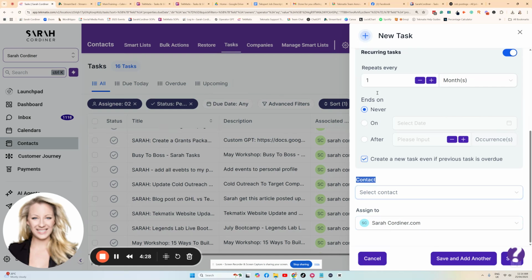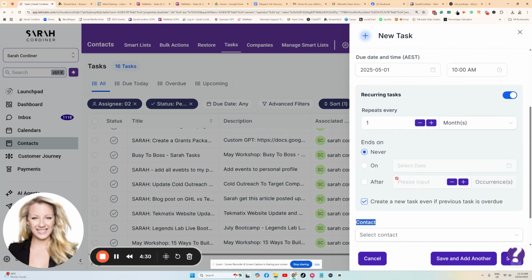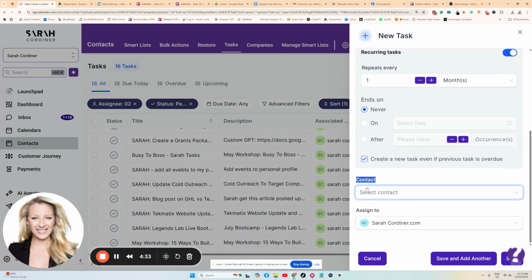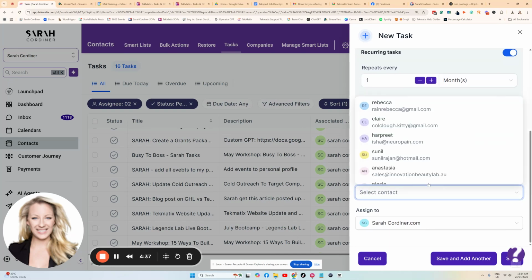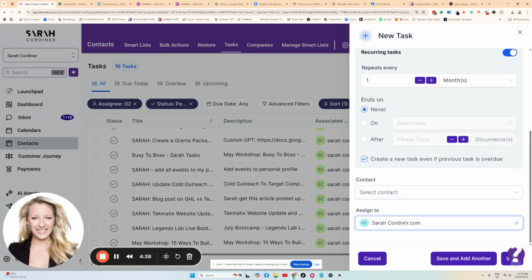So if there was a particular customer in my system that this task was related to, I would choose the customer as the person in here that it was related to. Okay. But in this particular instance, it's just me. I'm the only person doing the task. It's not related to any customer. So I'm going to press save.